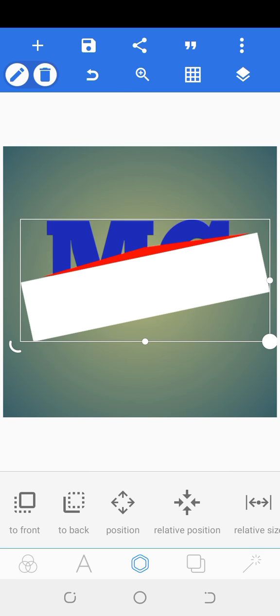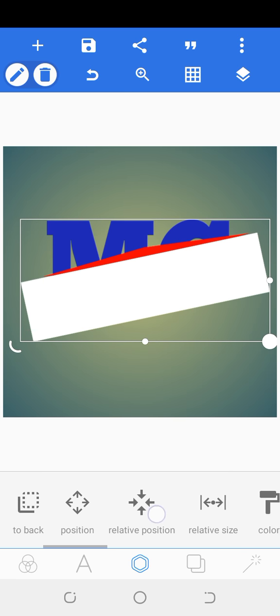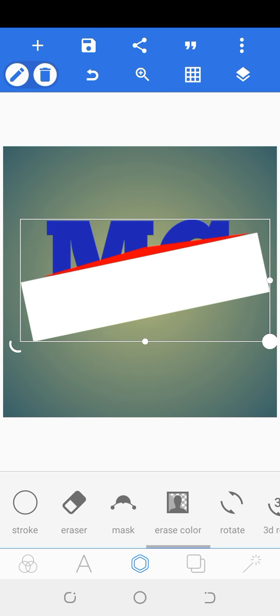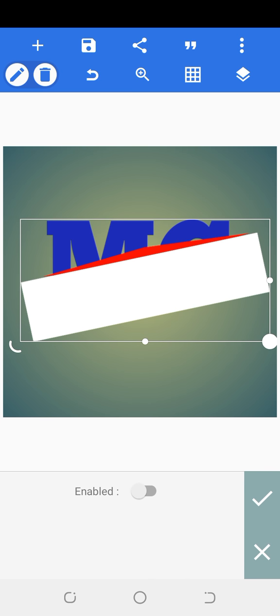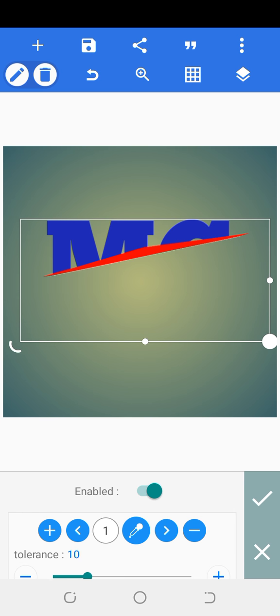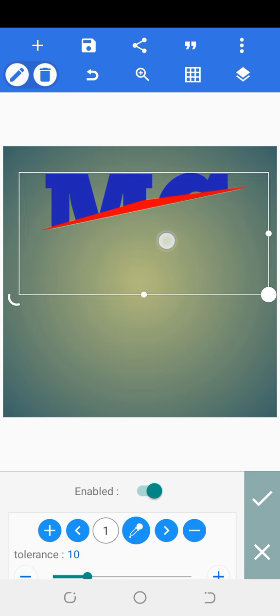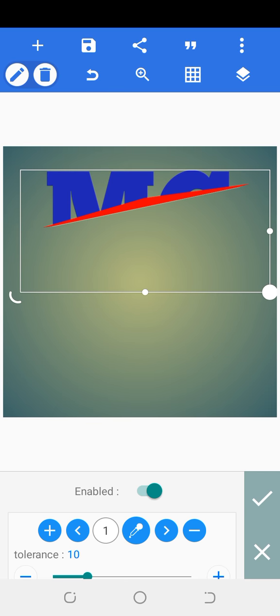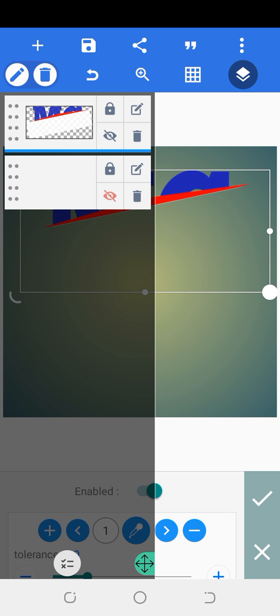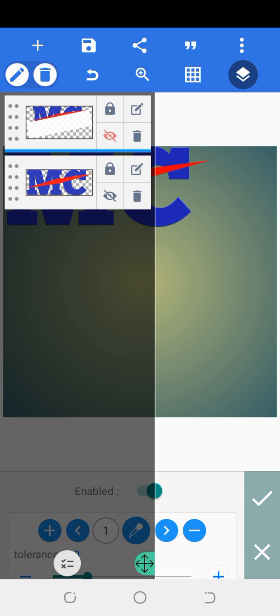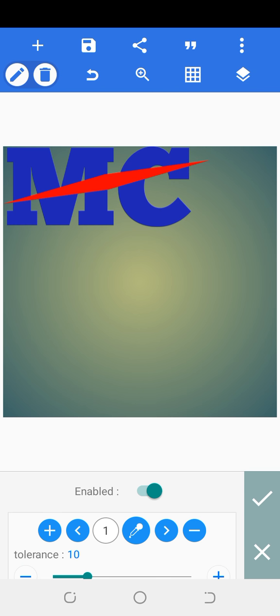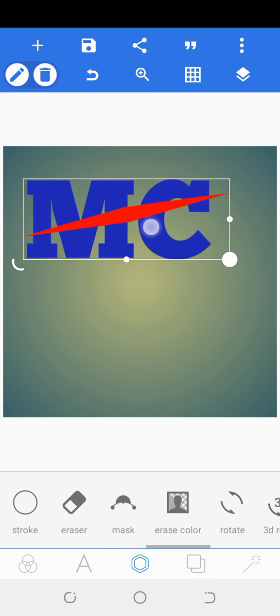With that done, you use erase color. Once you enable your erase color, this is what we now have guys. So you go back to layers again, you release the previous one and then you close this particular cut out image, and this is what we'll have.